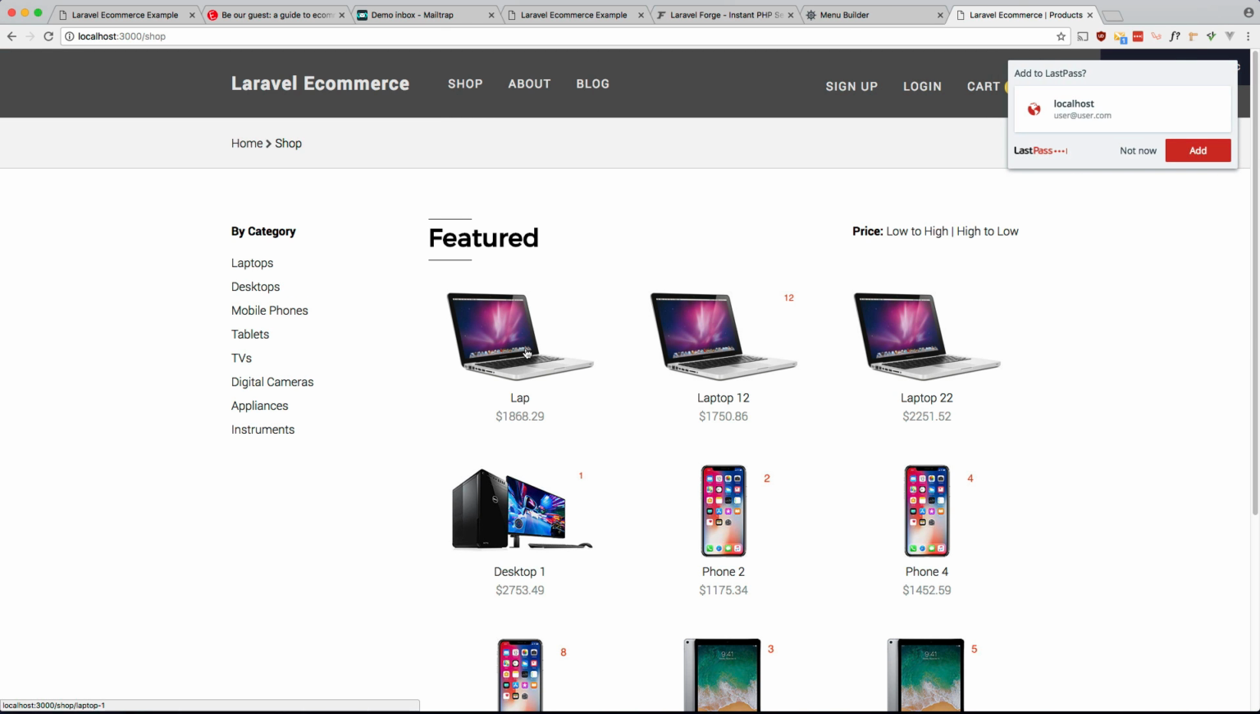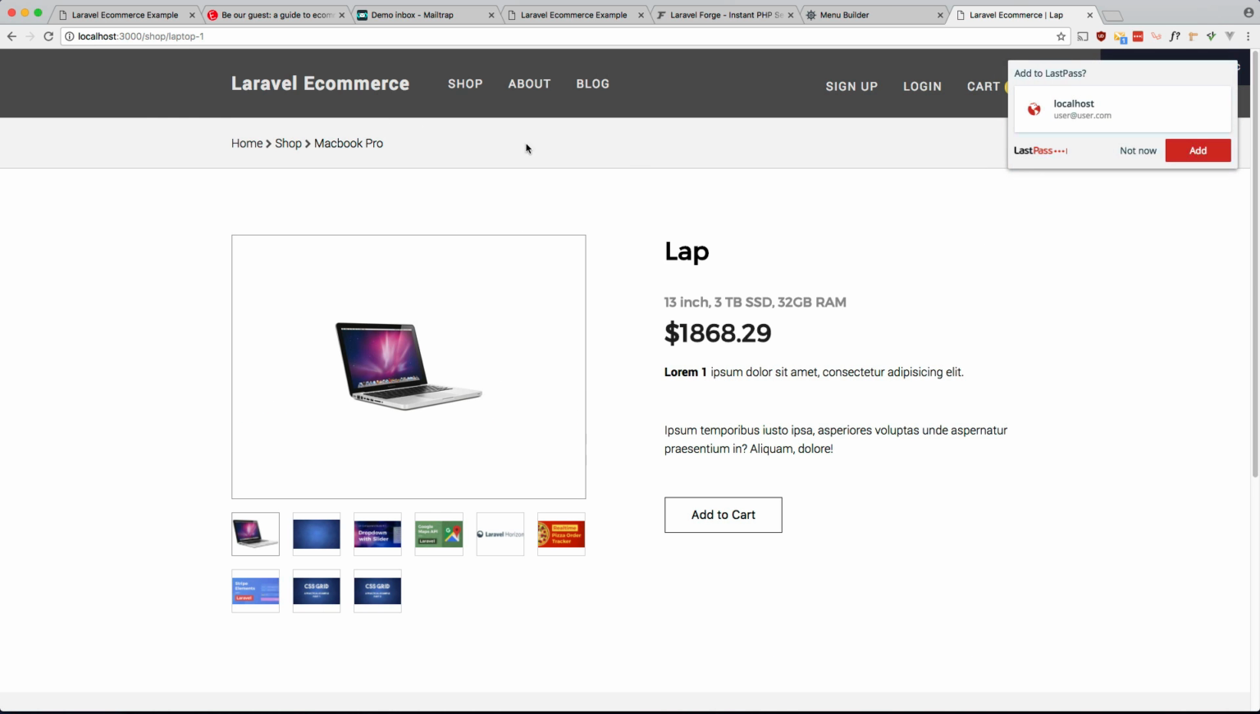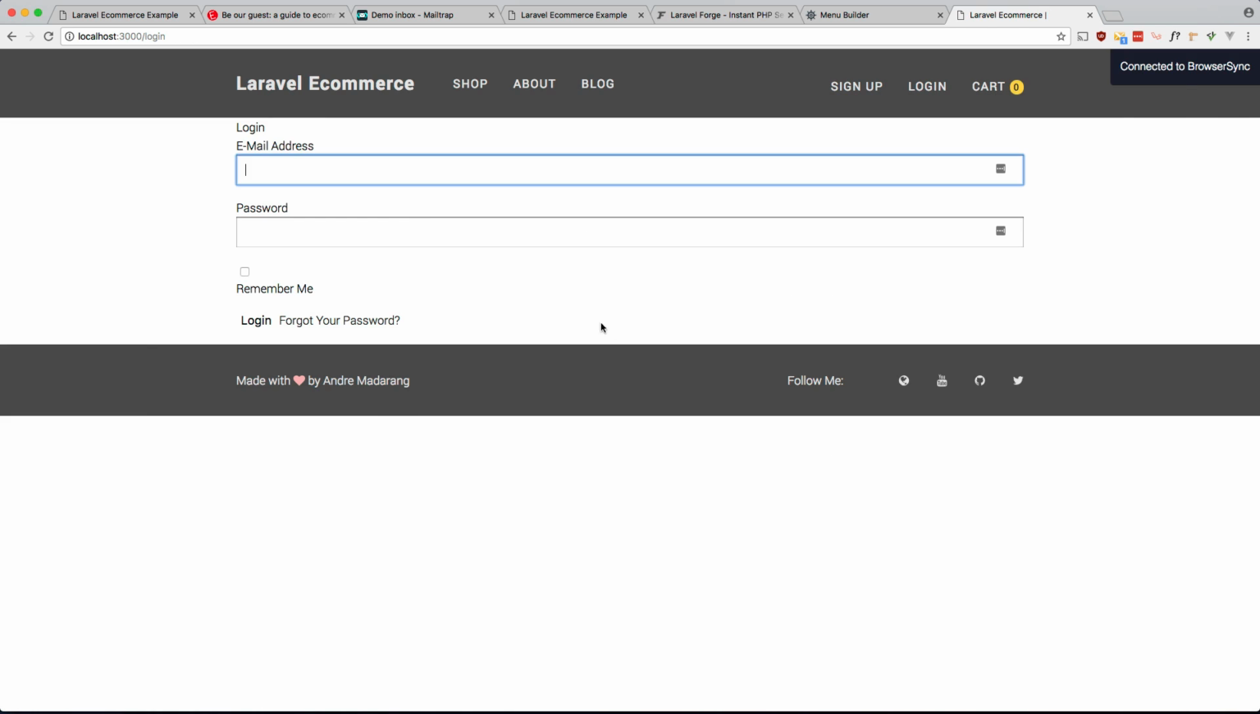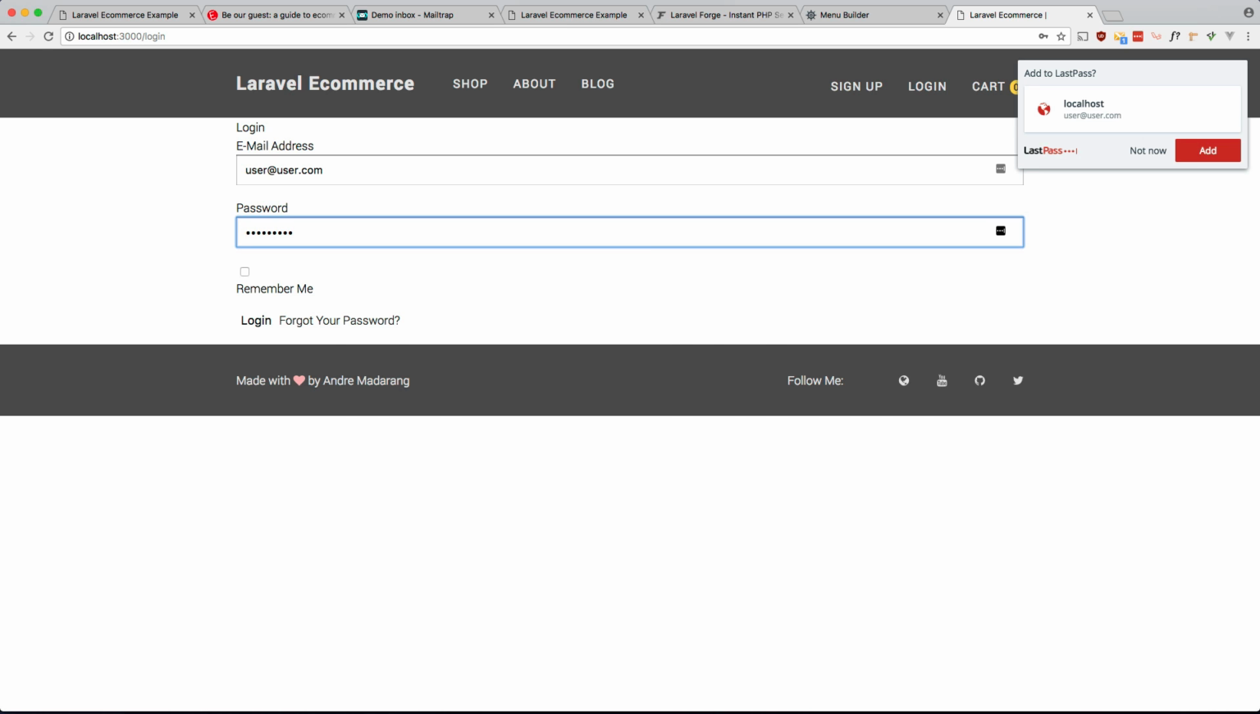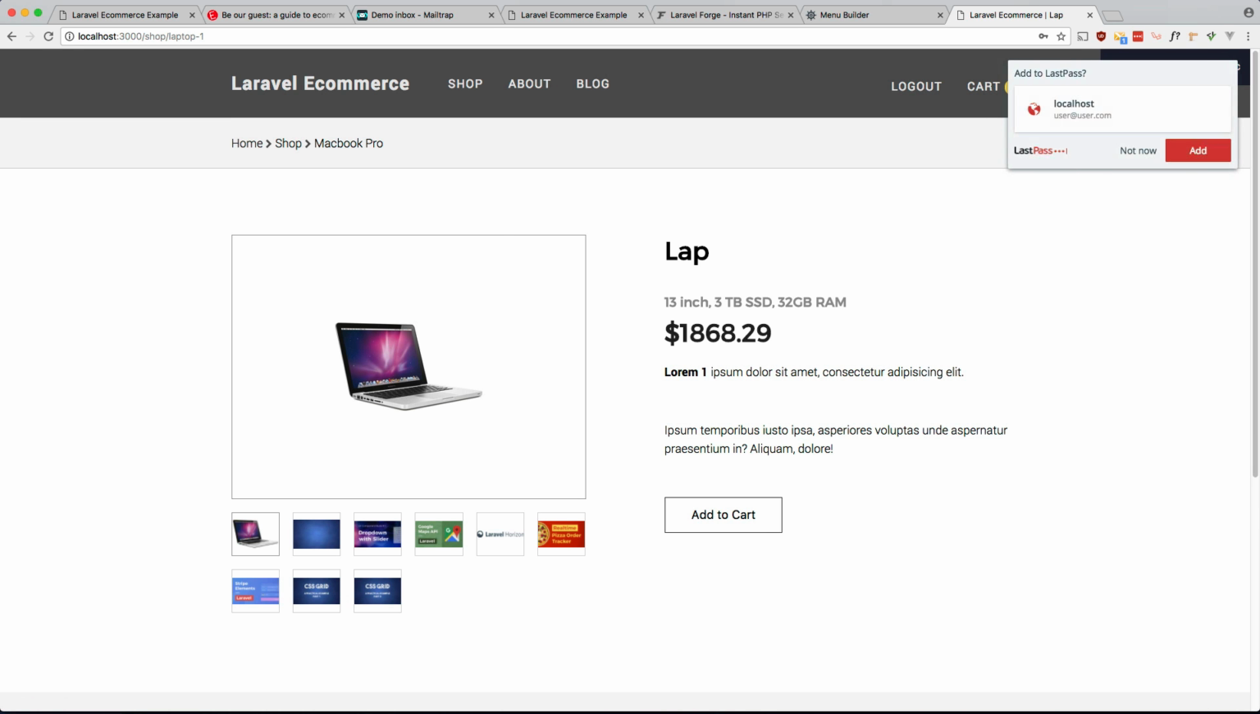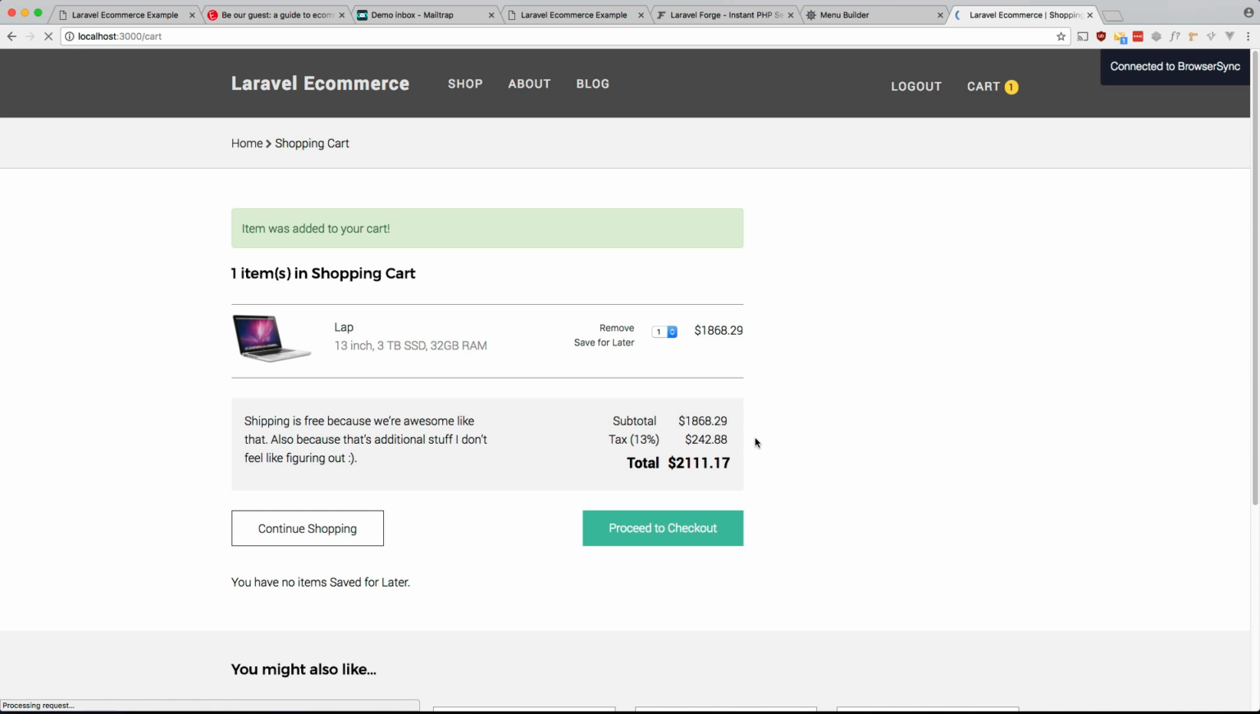So let's go to laptop 1 and let's log in. user@user.com, password 2, login, and it redirects to the appropriate page. Cool. And let me add that to the cart and show you how to require authentication before checking out.